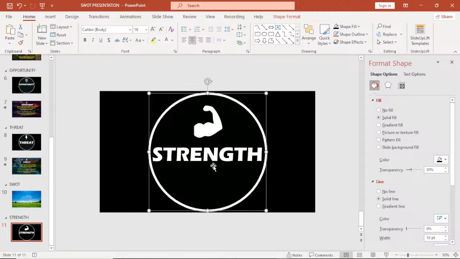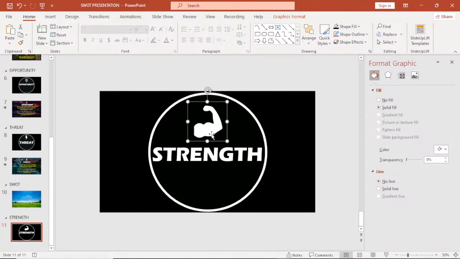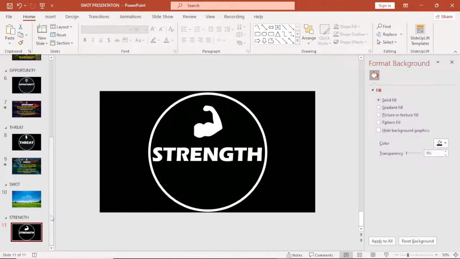Okay, now having done that, why do we use this kind of icon? Simply because it shows some kind of strength. That's why we did that. So after that, we have our strength slide.